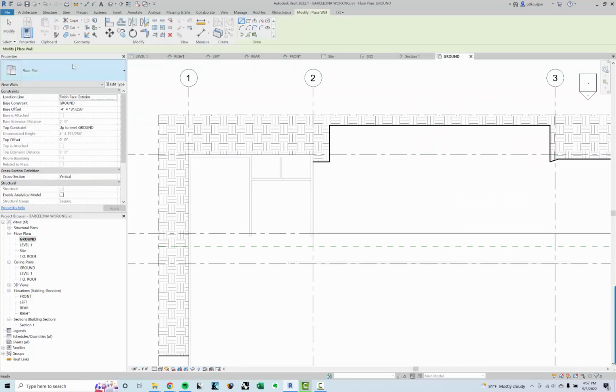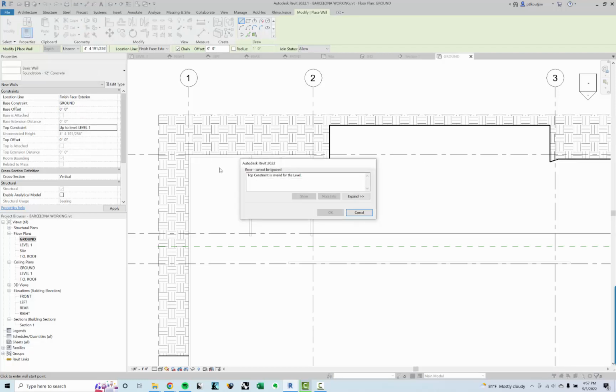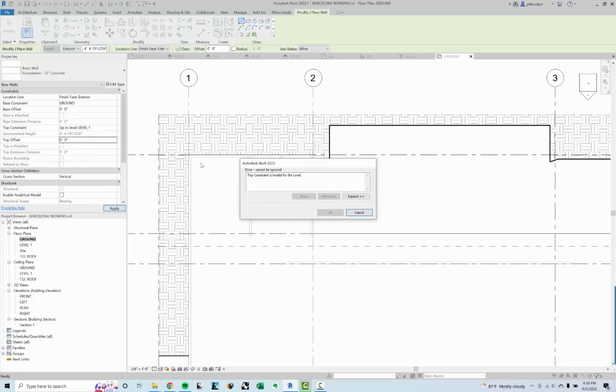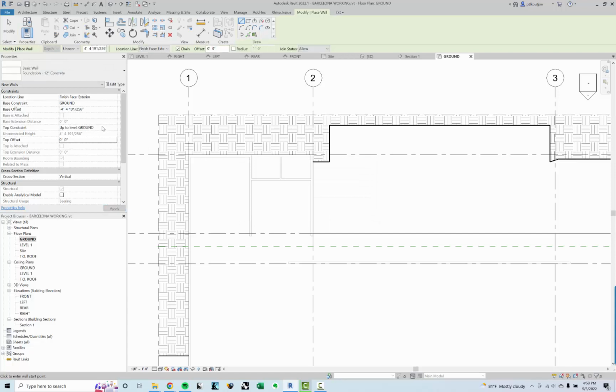So if I go back to that wall, it remembers the one I had set up. I wanted it to be from the ground up to level 1. I want my base offset to be 0 as well. Let me see, top constraint, up to level 1. Okay, sometimes if you click in a weird order, you'll get that because it didn't register that I wanted to change it to level 1 yet. Why is this top constraint isn't valid for the level? Revit doing one of its finicky things that is making things a little complicated. So you know what we'll do? Let's just leave it like this for now, and then I'll show you how to fix it.